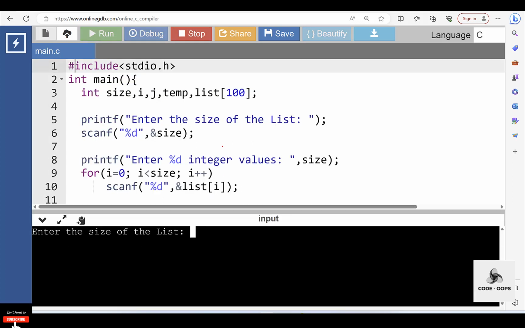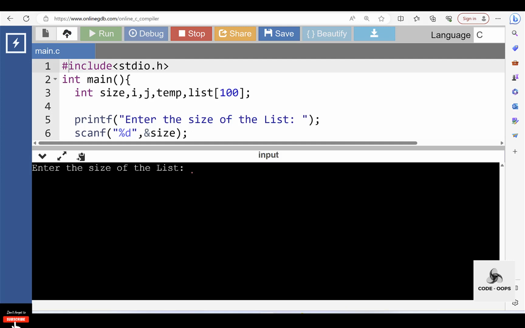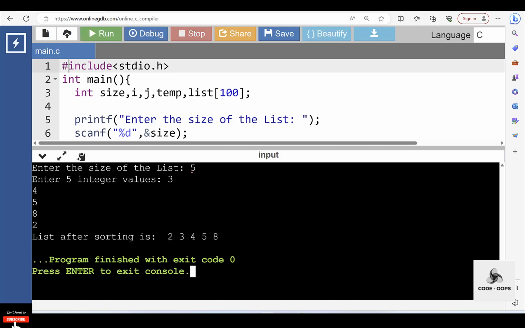Let's see the output. Enter the size of the array. Size of array is 5. Now enter 5 integers: 3, 4, 5, 8 and 2. List after sorting is 2, 3, 4, 5, 8.